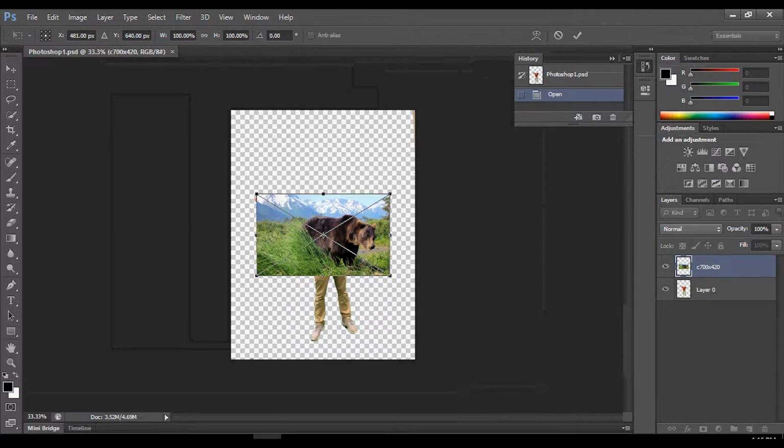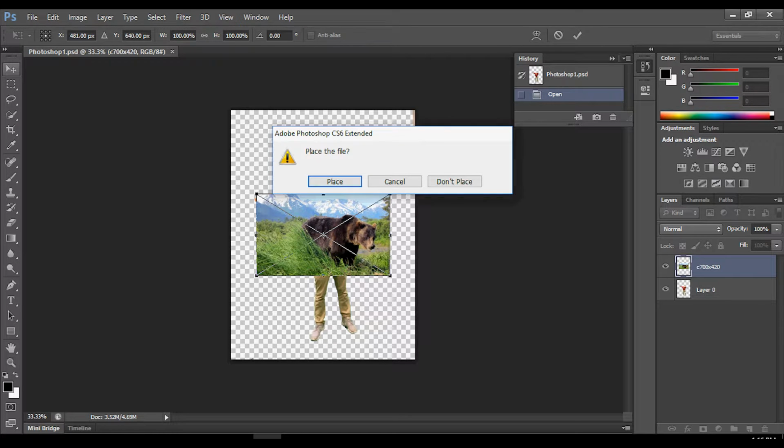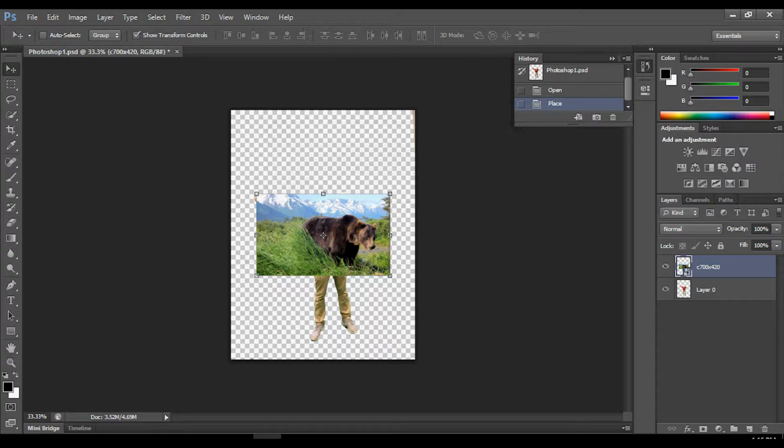I'm going to maximize this photo. And I'm going to click in here and it is going to say, do you want to place this file image of the bear? And I'm going to click place. Now we see right now that the image of the bear is placed over the picture of the student, and the image of the bear is a little bit smaller than the picture of the student.